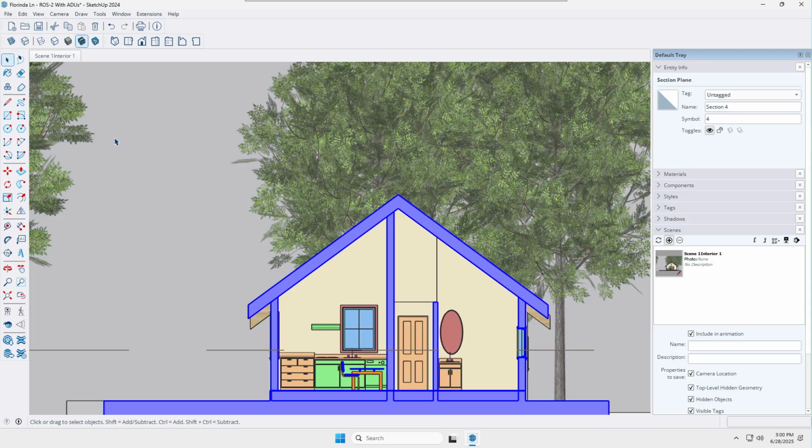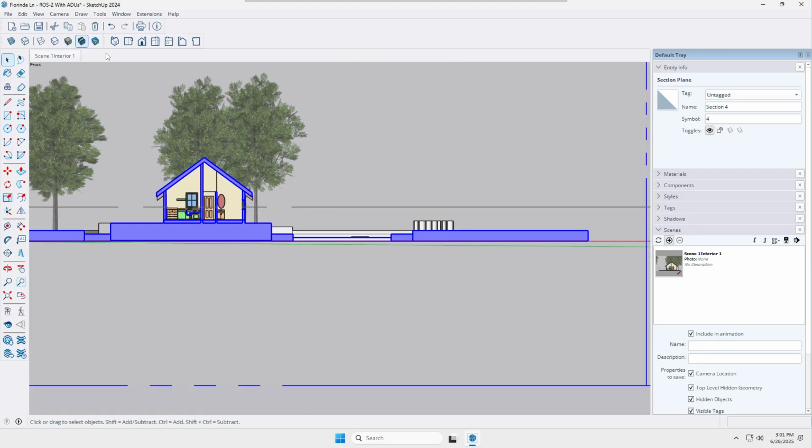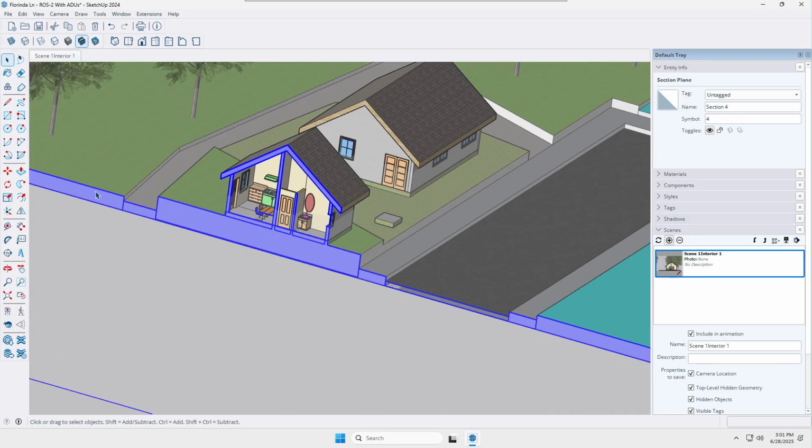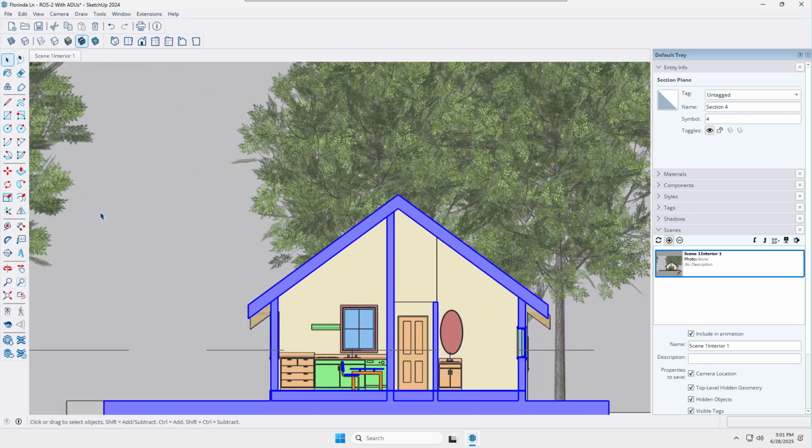So now no matter where I am, I can click interior 1 and it will come back. And there's a lot of interesting things about this that you have to know how some of the details of this works, but that's basically how you get to use scenes and section planes in SketchUp.